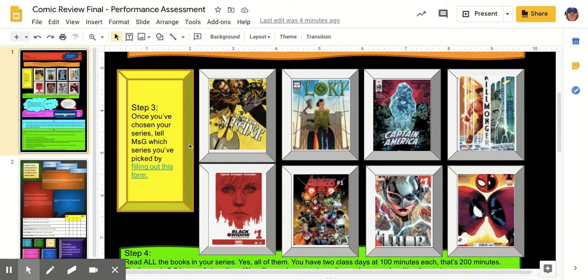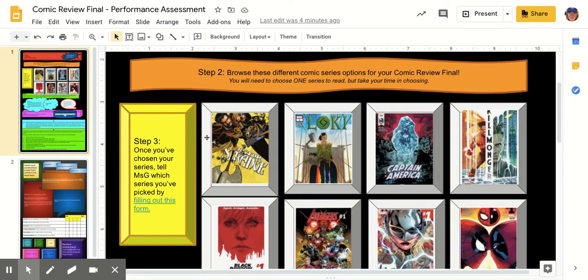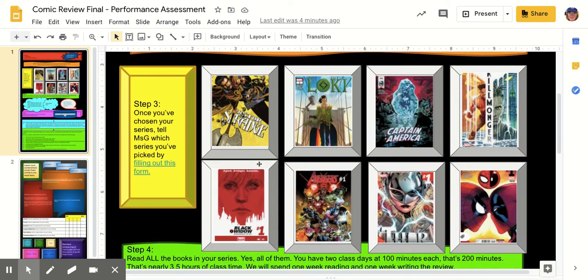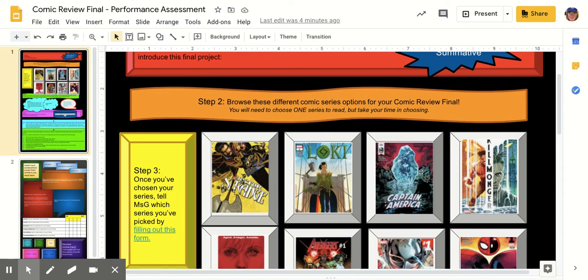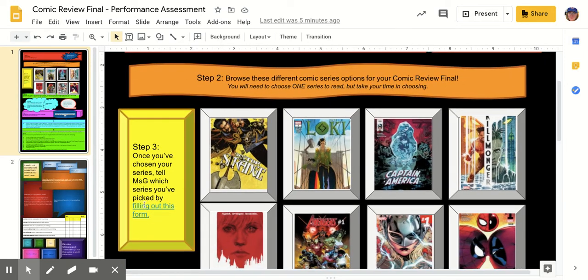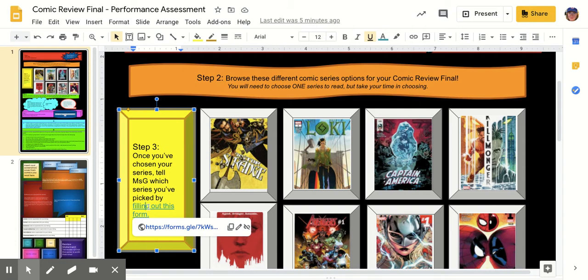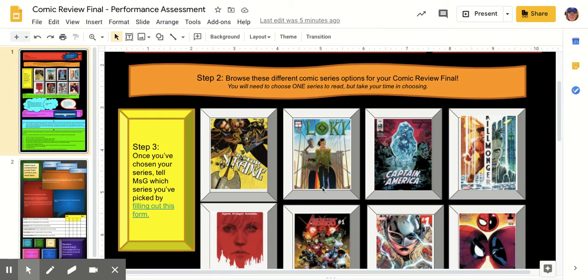I would maybe spend 10, 15, 20 minutes of class time checking things out. If you're trying to decide between, do I want to do Loki or do I want to do Deadpool Spider-Man? Take a look at those first issues and see what you think. When you're done browsing, because that's what step two is, just to browse the titles, you come tell me which series you've picked by filling out this form. Okay, it's a new form. Basically, it's you giving me your name, which hour you're in, and which of these 8 comics, which series you want to read for this final project.